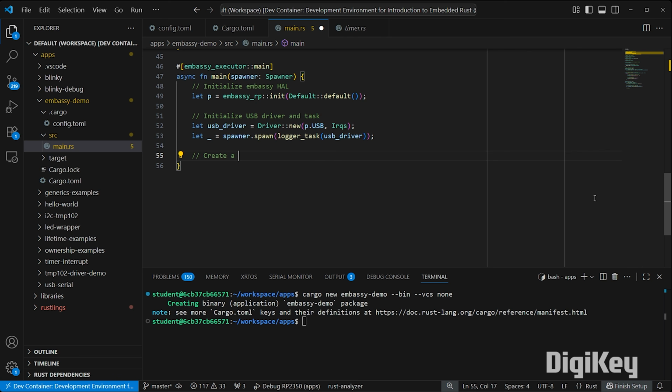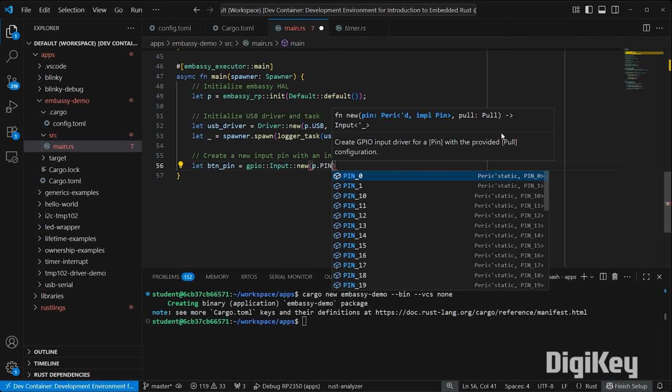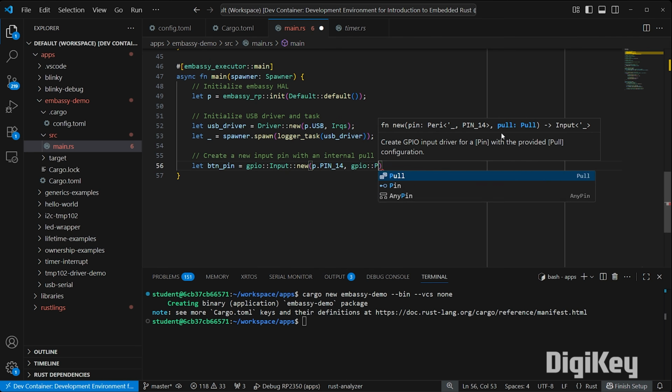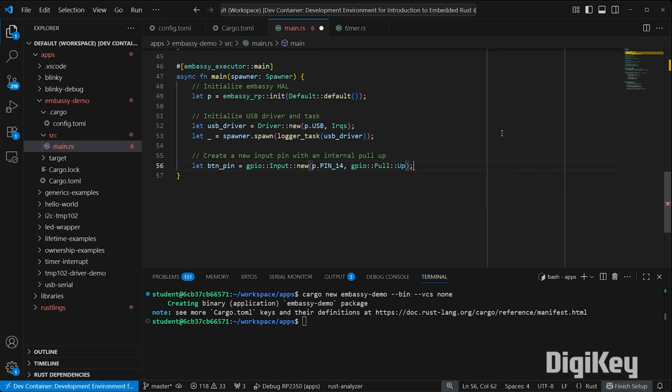In Embassy, to create a new pin, all we need to do is have a variable that holds that struct. We can make it immutable right now. We're going to say GPIO input. That's from the Embassy HAL or Embassy-rp. We're going to set it to input, and then we're going to say new. So this is creating a new input GPIO.